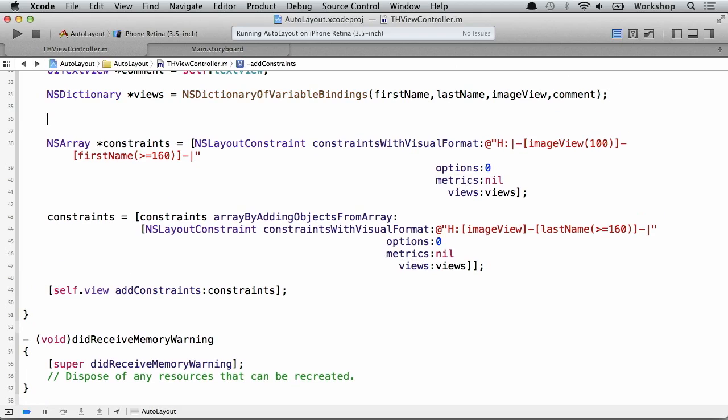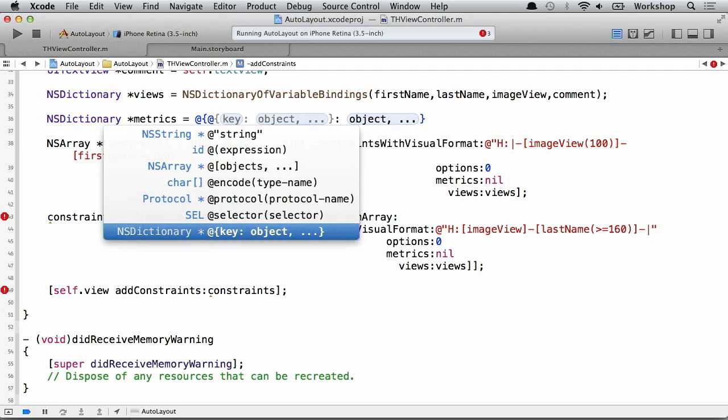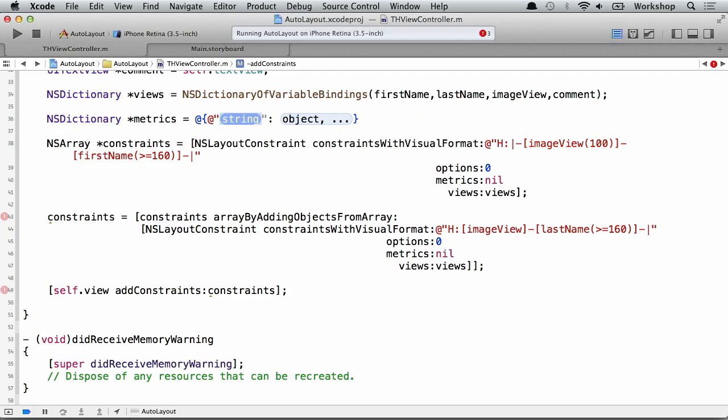So let's go back and create a dictionary called metrics. And we'll say at curly brace. The first metric we'll say here is a string. So we'll do key values. And we'll say this is a horizontal, we'll say this is a width. Let's just keep it easy. So what is our width? Well, our width is 160, right? Since this is a number, that's why I'm putting an @ sign before it. So that's a number object, 160.